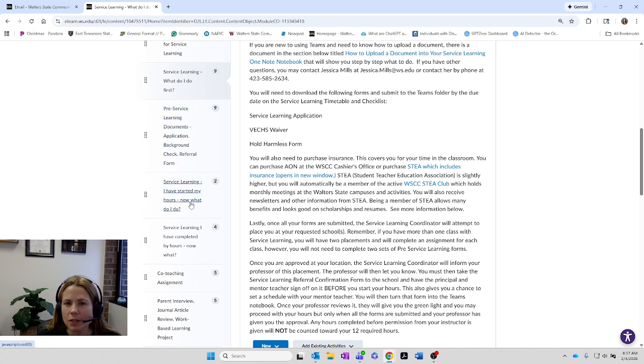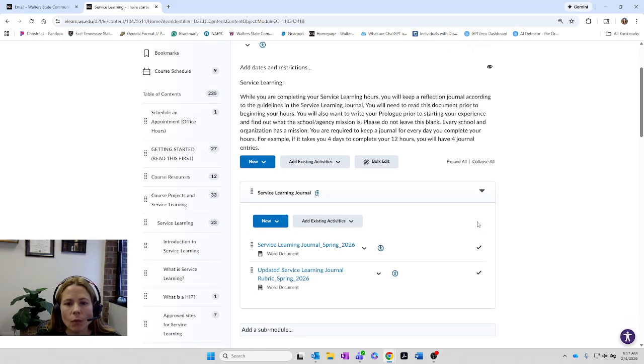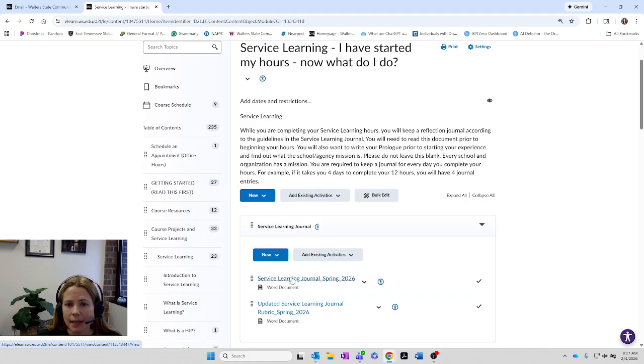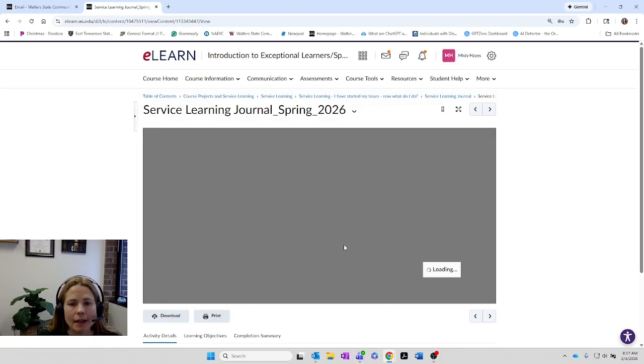The next thing is once you're in the classroom and you're getting started, you've started your hours. Now, what do you need to do? So you will be keeping what we call a reflection journal. This is going to allow you to document your experience, right? So you will keep a service learning journal here. Now there is a rubric because the journal is graded. It's what we call a written assignment. So please make sure that you click on it and you also click on the rubric to see how you're going to be graded and what the expectations are.